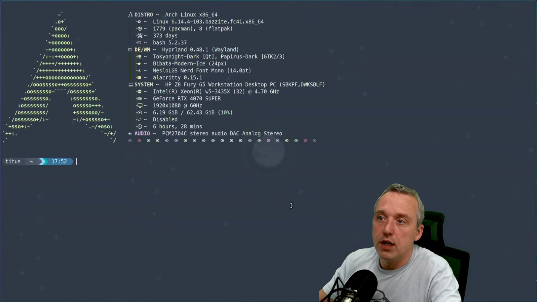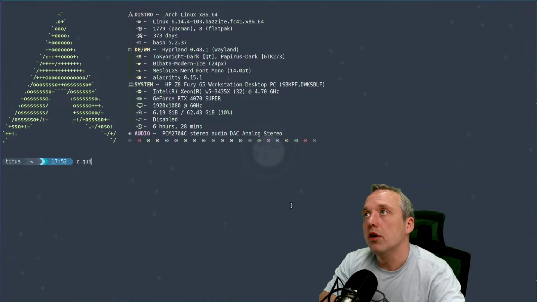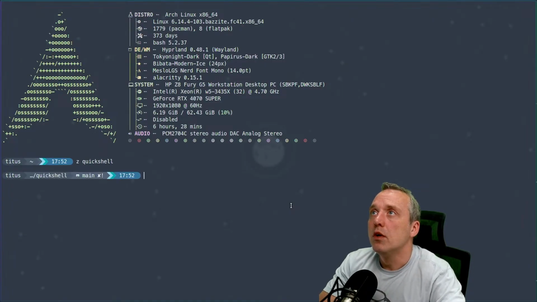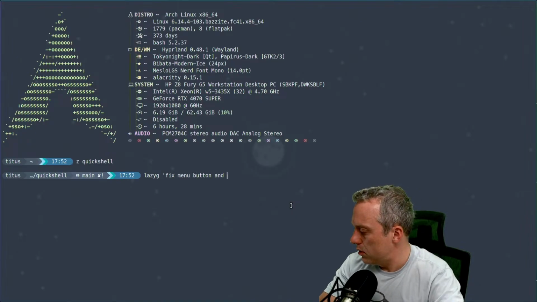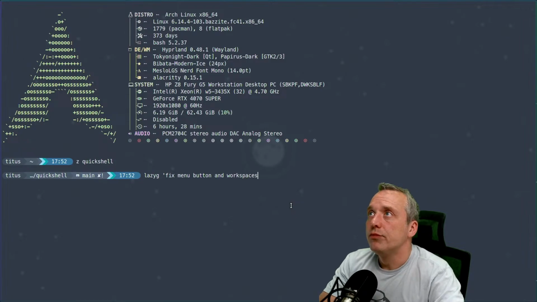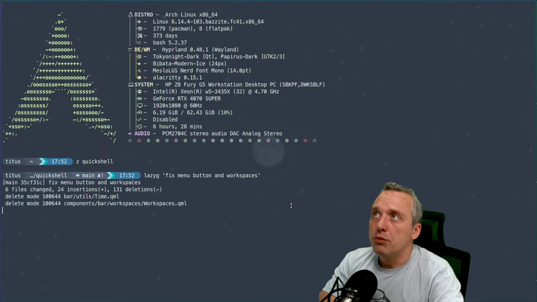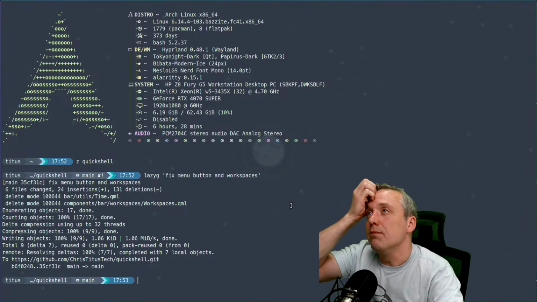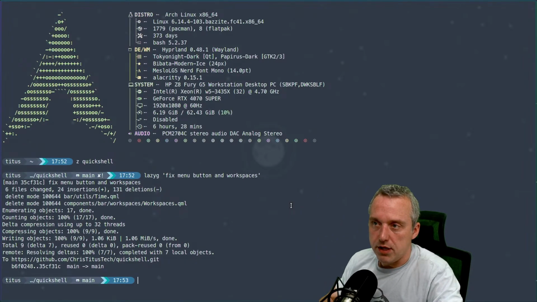So we'll quit that. Let's just go over to Quickshell, Lazy G, and we're just going to go fix the tray, menu button, and workspaces. We're basically adding a lot of the theming and making it to where we can adjust the theme on the fly too, which is great.